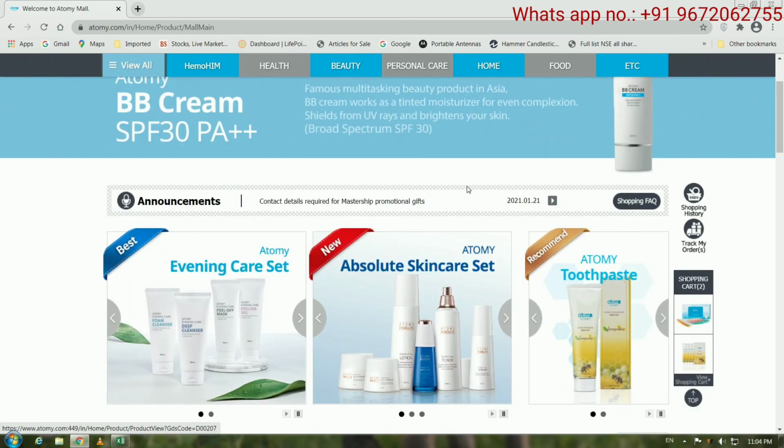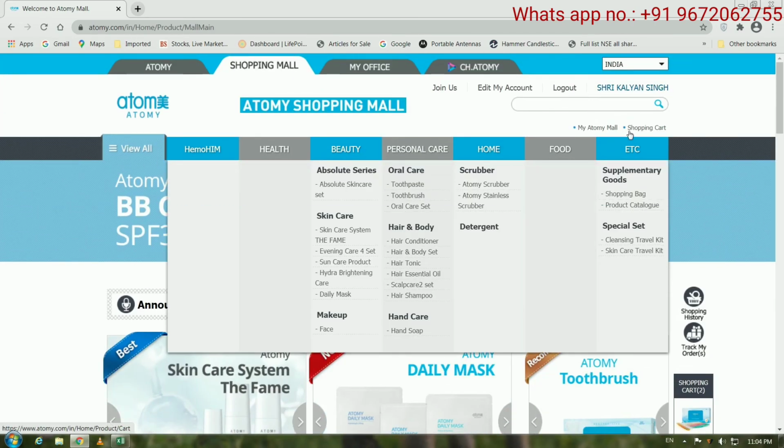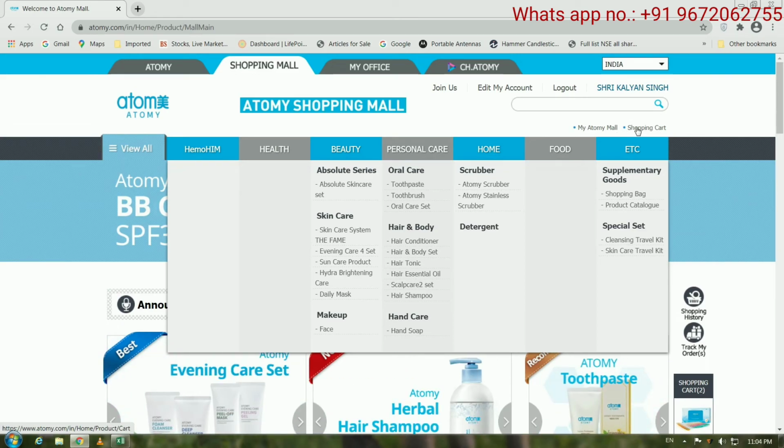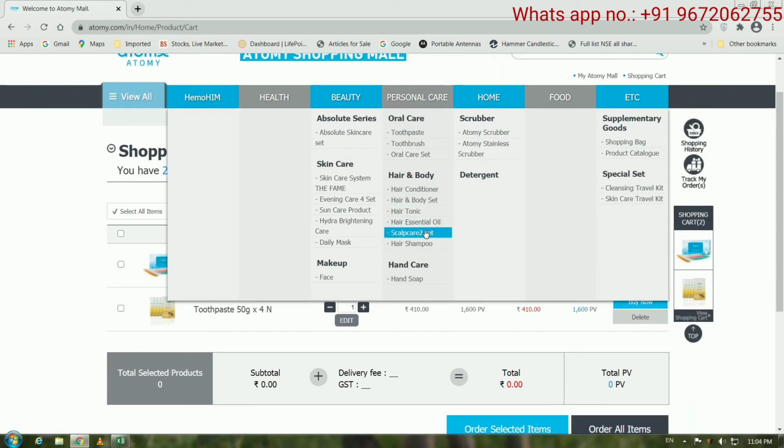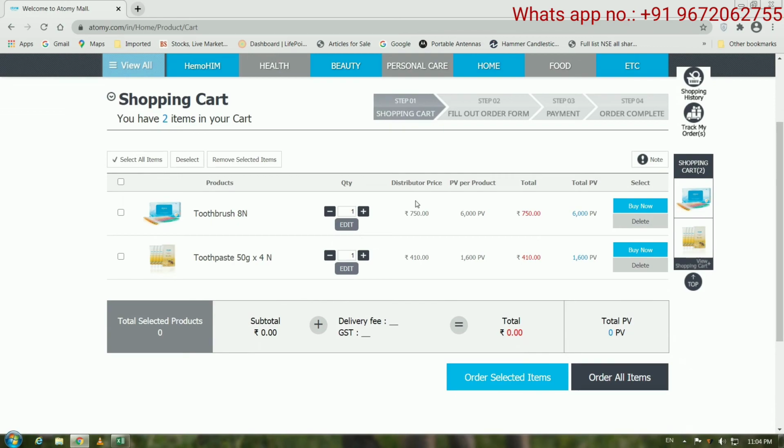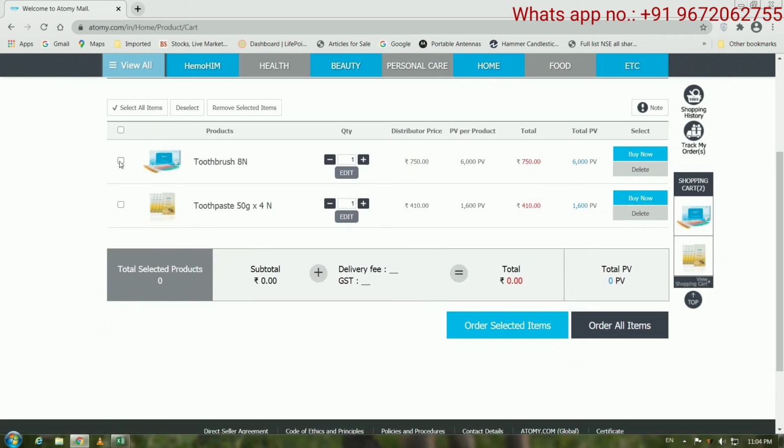To open your cart, you have to scroll up, and here in the top right corner you will see the shopping cart button. You have to click on it and this will open your cart. To place the order, just click on the check boxes and click on order selected items.